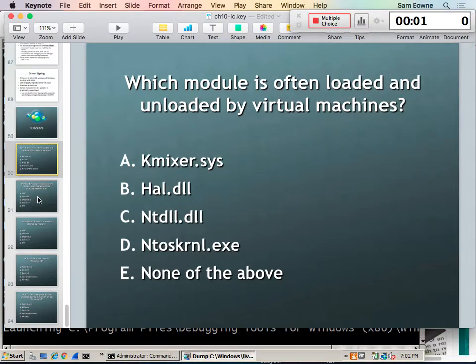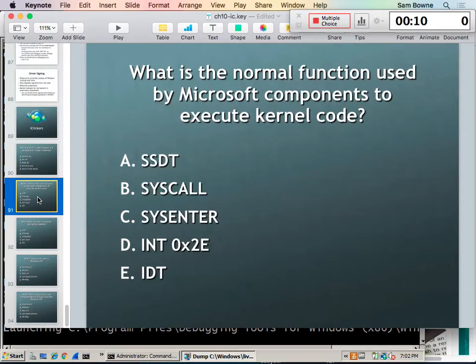Make a memory card on a PCI slot, and then reserve that for virtual machines or something. Yeah, and now they have hardware-assisted virtualization, which is the big step forward. Now the hardware helps. Anyway, sorry, what's the normal function used to execute kernel code?